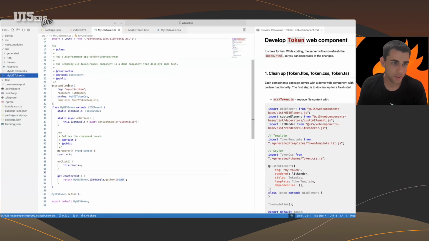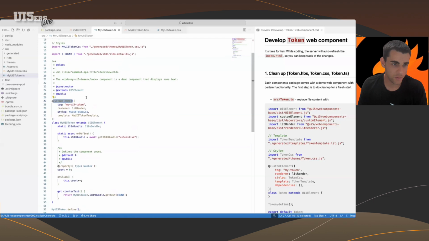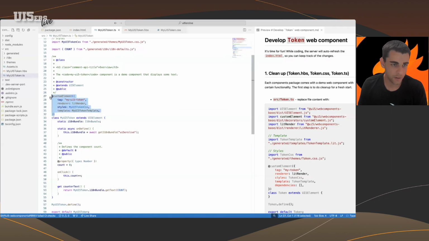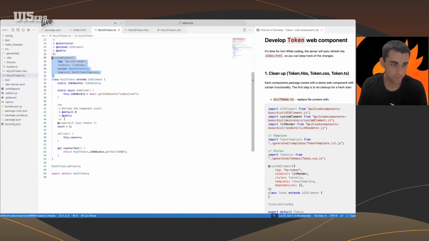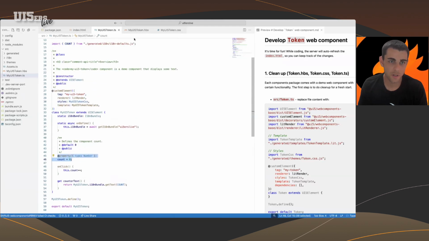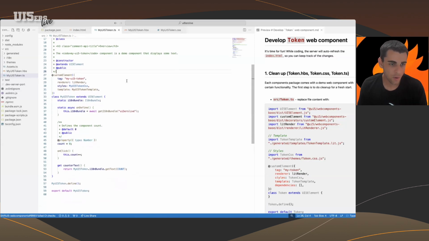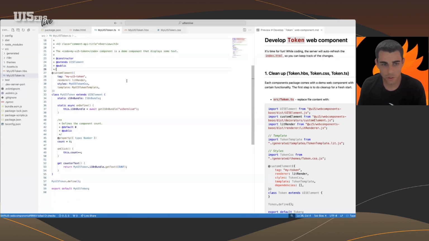You will notice also that we leverage the TypeScript decorators for defining our components and the properties of our components, but we'll come to this a bit later. So basically, this is the class of our web component. This is the logic that stays behind.